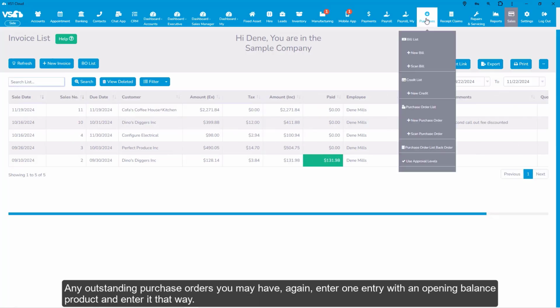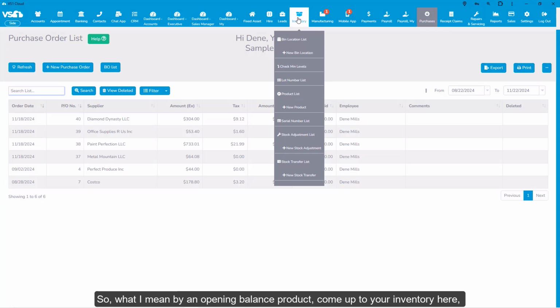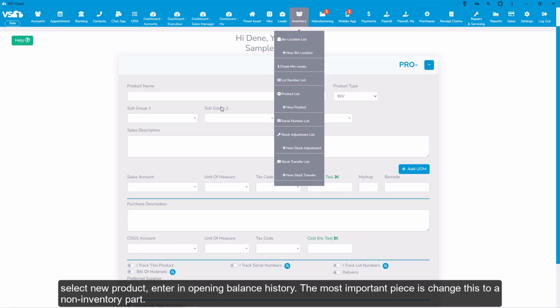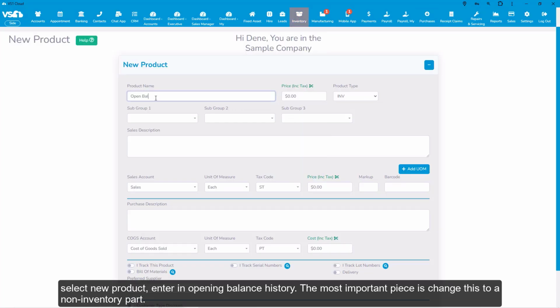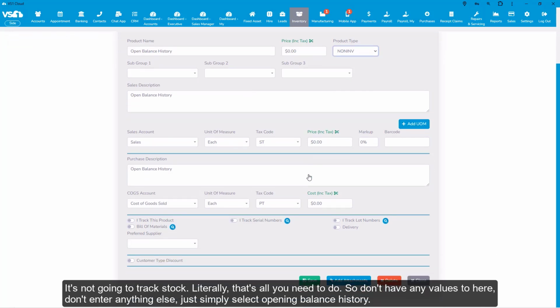for your purchases. Any outstanding purchase orders you may have, again, enter one entry with an opening balance product and enter it that way. So what I mean by an opening balance product, come up to your inventory here, select new product, enter in opening balance history. The most important piece is change this to a non-inventory part. It's not going to track stock, and literally that's all you need to do. So don't have any values to here, don't enter anything else, just simply select opening balance history.